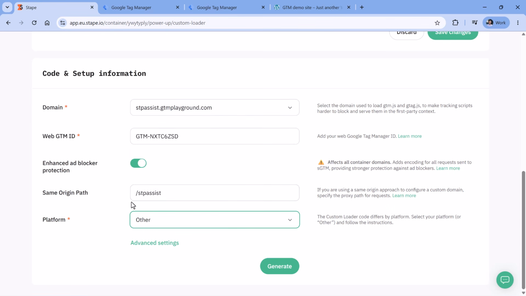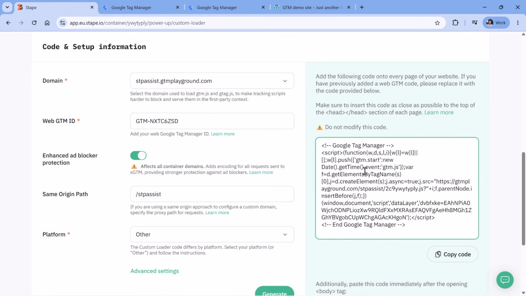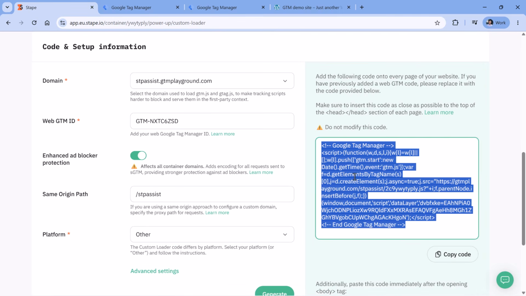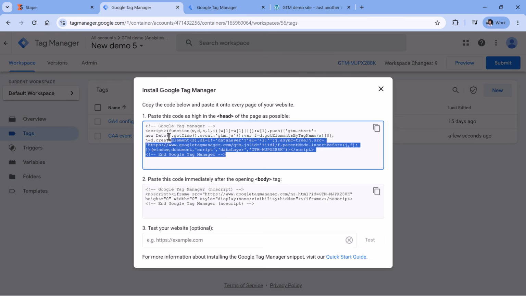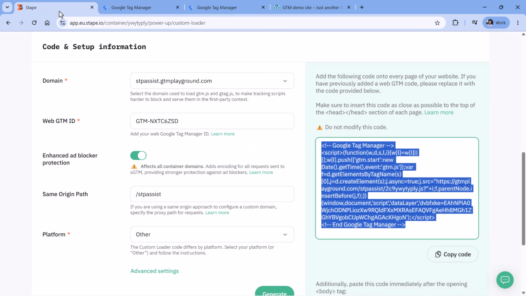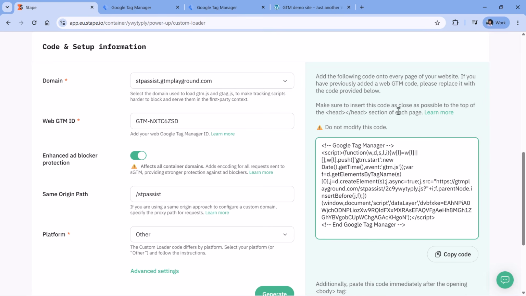So the instructions will differ here as well. But let's say if I select other and I click generate, I will have a customized Google Tag Manager code snippet that should be used on your website. So this code should replace the code which is already added on your website. Because in this code, you will see that we have some additional changes. For example, this is my own custom domain instead of googletagmanager.com. So this is one of the necessary steps if you want to benefit from server-side Google Tag Manager.